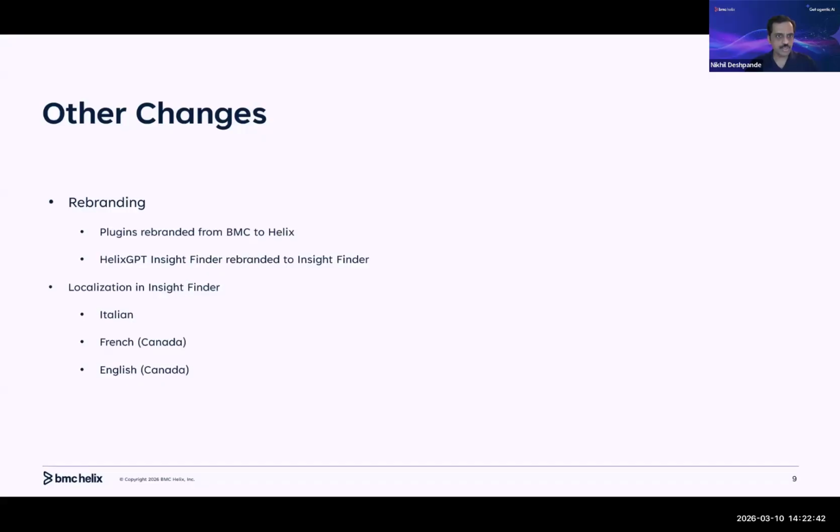Other changes done to Helix dashboards. So this is apart from Insight Finder. We rebranded plugins. If you remember, there were visualization plugins like BMC bar chart, BMC combination chart. Following the rebranding of the company, the split of the company, these plugins have been renamed from BMC to Helix. So they'll appear as Helix bar chart, Helix combination chart, Helix cross tab, and so on.